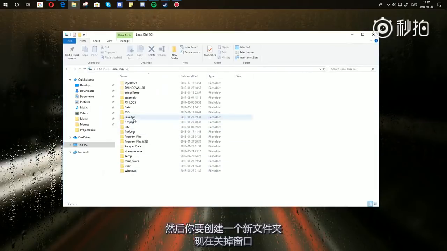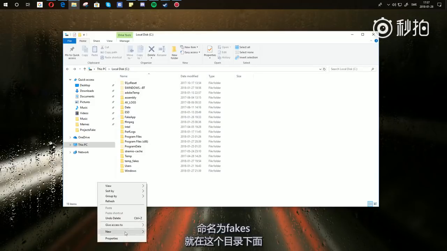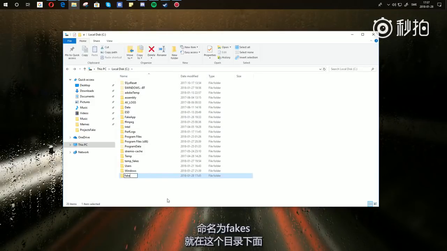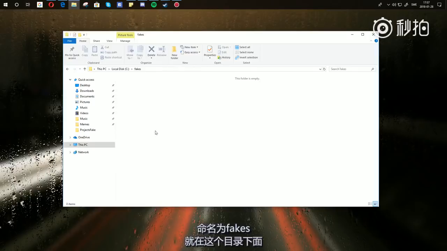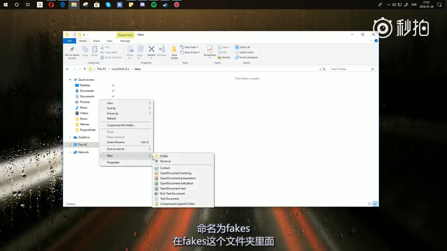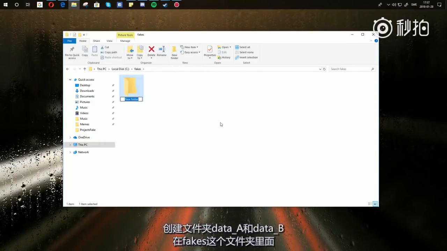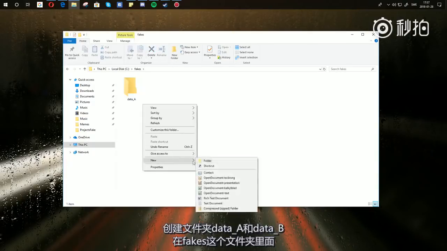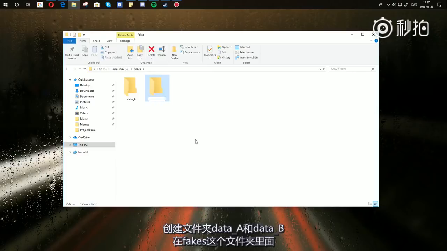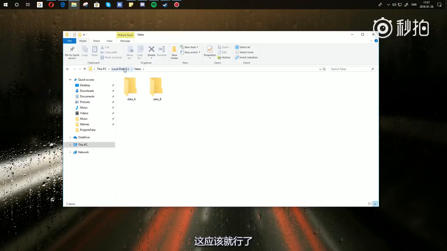And you're gonna want to create a new folder, a subfolder in here in the local disk that's called fakes. Inside of that fakes folder, you're gonna want to have data_A and data_B, and that should do it.